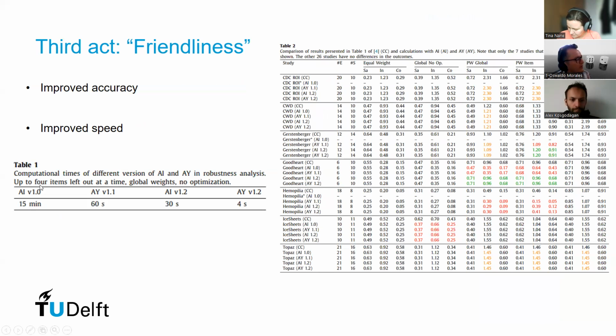So just to give you a feeling, our first version of Anduril in MATLAB took 15 minutes to perform robustness analysis, leaving out 4 items in one study, 15 minutes. The first version of Anduril in Python took 60 seconds. But Hus managed to bring the MATLAB version to 30 seconds. This is, of course, a huge step.